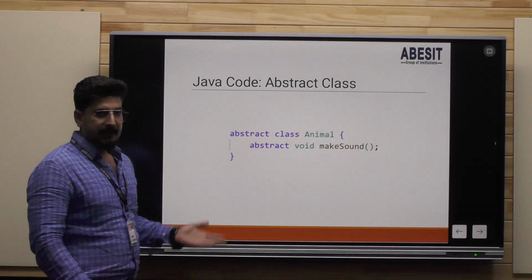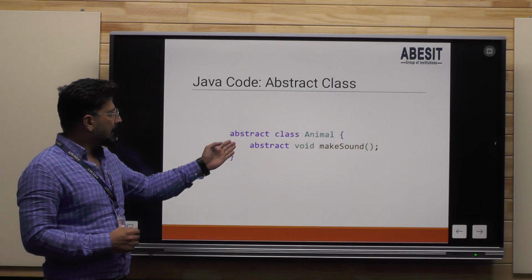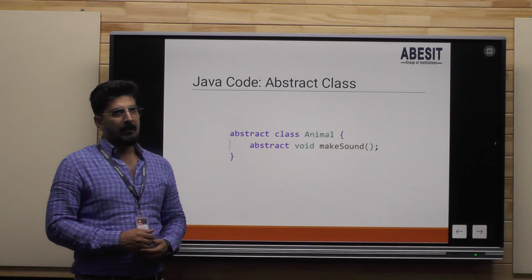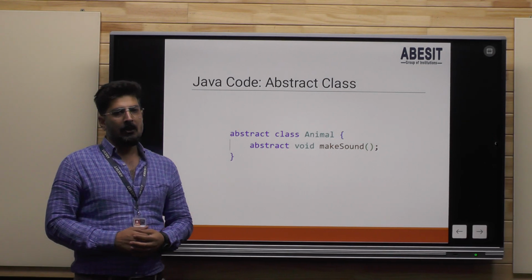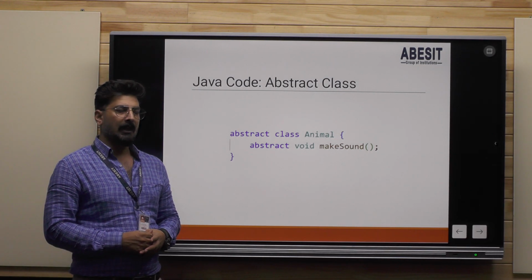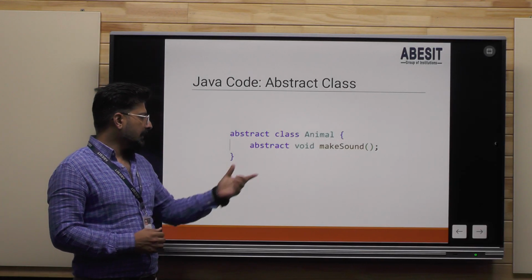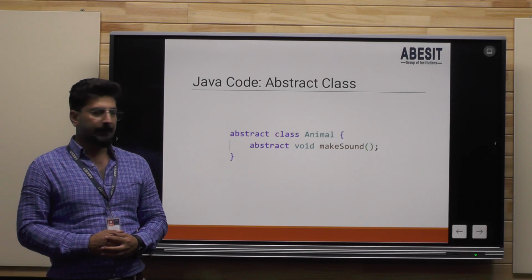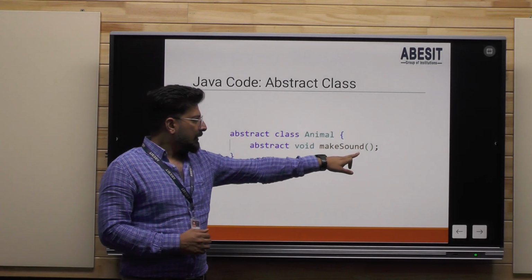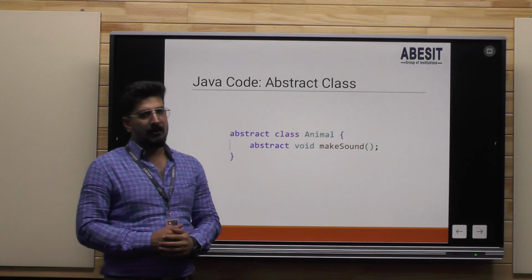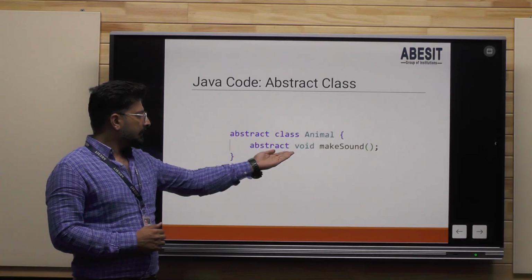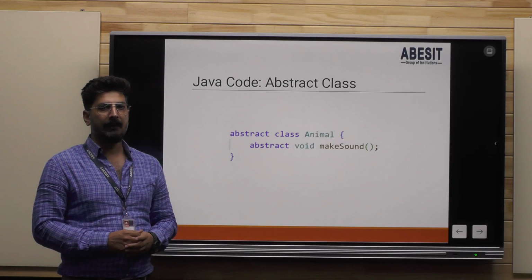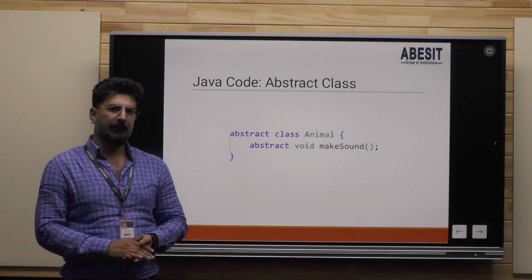So here is an example of abstraction. We have an abstract class Animal, and as you can see there is a method makeSound, which has the keyword abstract. If you have an abstract class, you can have an abstract method, which you identify with the keyword abstract. It means this method doesn't have any body. This method is bodiless, as you can see, there is a parenthesis and a semicolon. So if we have an abstract method, we only have the declaration of that method. We don't have the definition, which means we don't have the body of that method.